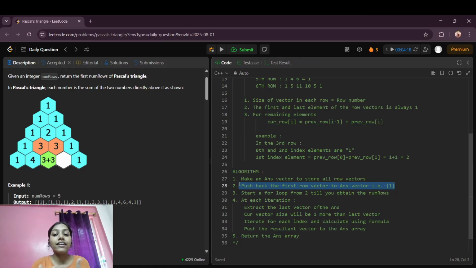So it is like iterating one by one over all the rows. Then we will start a for loop from 2. Why from 2? Because the first row we have already stored. So we will start from 2 until we reach numRows.